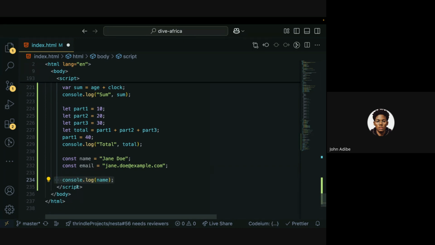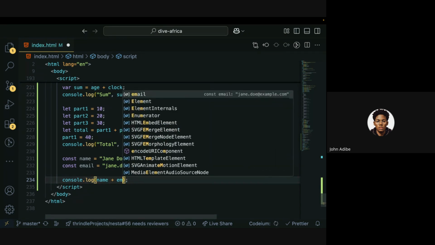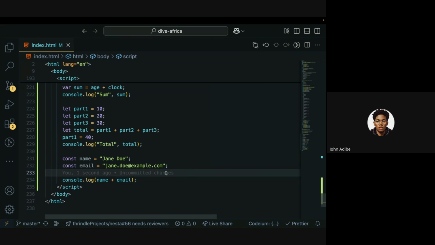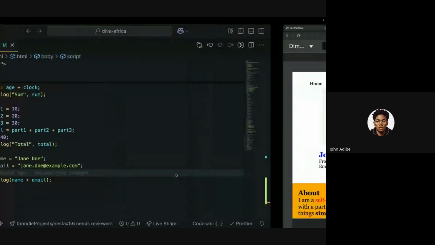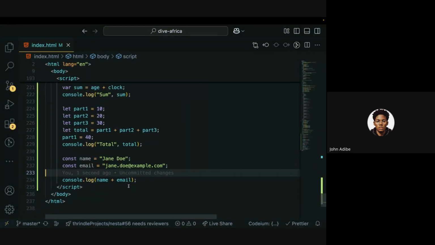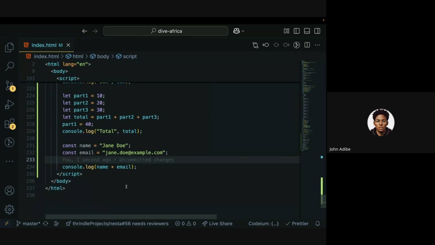Okay, let's say I have name and email, and I want to join these two things together. I can say on my log name plus email. Now, when I go to my log, I'm going to see Jane Doe as the name, and then janedoe@example.com as the email. This concatenation comes in handy when you just want to merge two strings together.